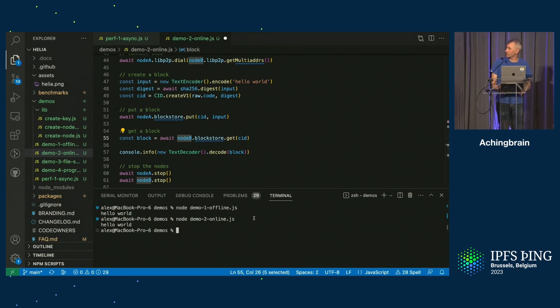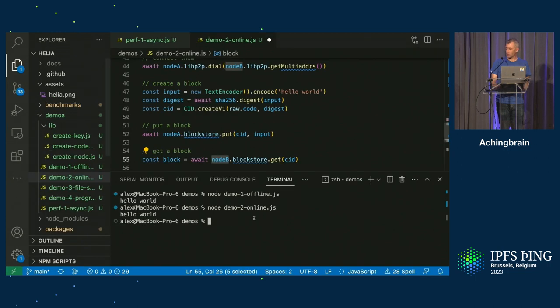Consistency is key. I should have asked. Can you see that? Is that big enough? Yeah. I can make it bigger. It looks bigger on my screen, but then I'm closer to my screen. So that explains a lot.